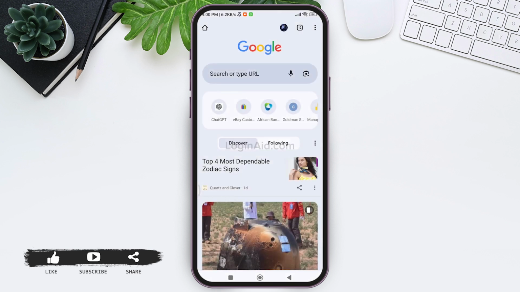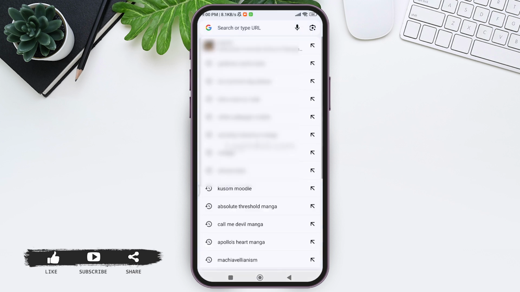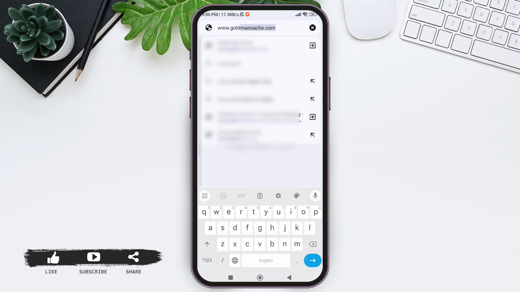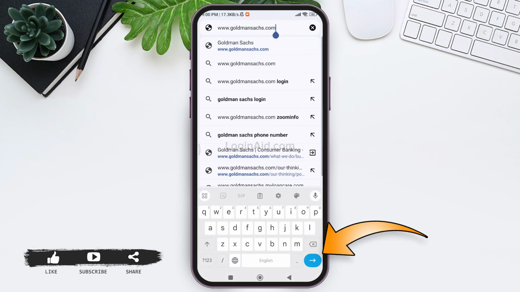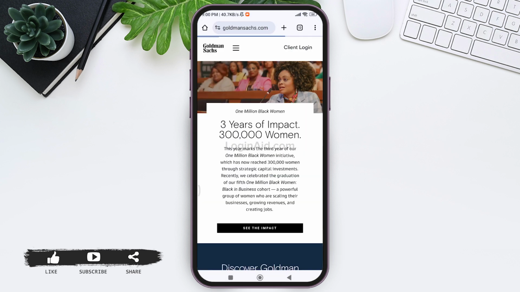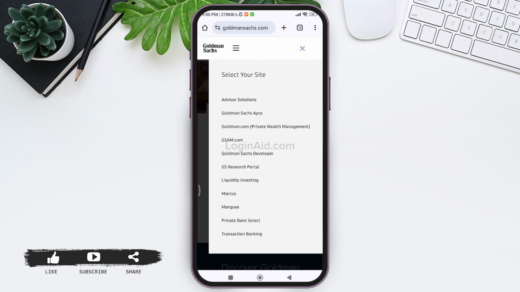Now, go to your search bar and type in www.goldmansachs.com. Then tap on the arrow icon on the keyboard. After this, you'll be taken to the official website of Goldman Sachs. Now here you can see the client login option on the top right. Tap on client login. Now here you need to select the site in which you want to log in.